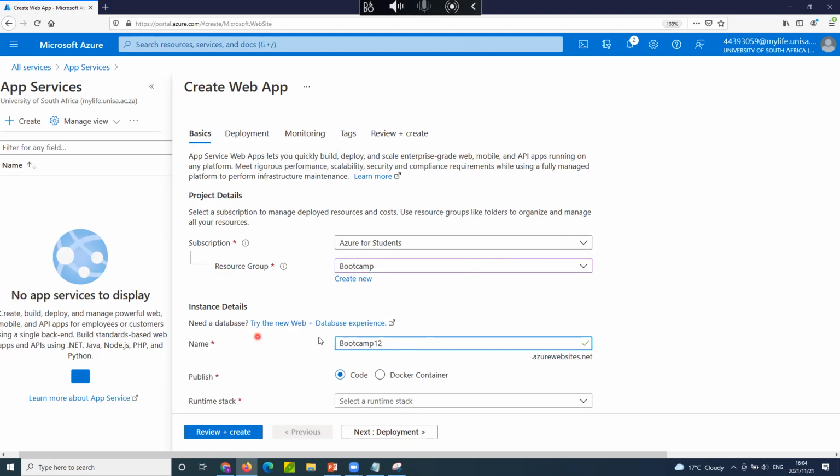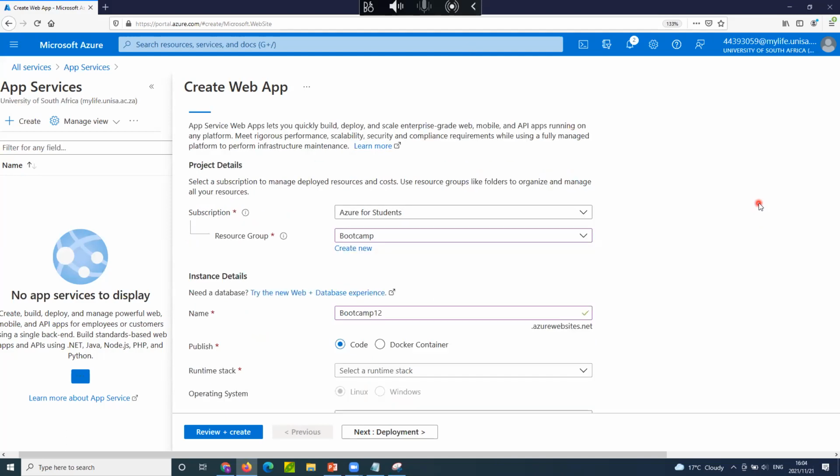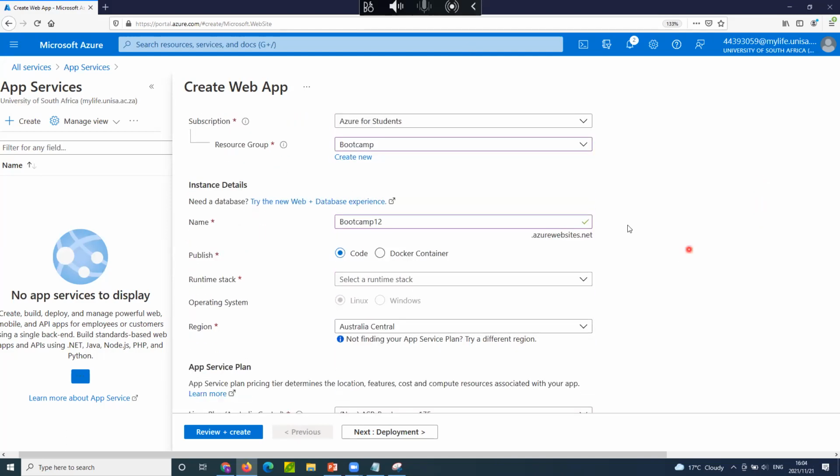How are you going to publish it? Are you going to publish as a code or as a Docker container? So I wanted to check from your end, what will you put here? Are we going to push this one as a code or a Docker container? Now in this case, it would be code. Yeah. So then if it's a code, we're going to choose code here.